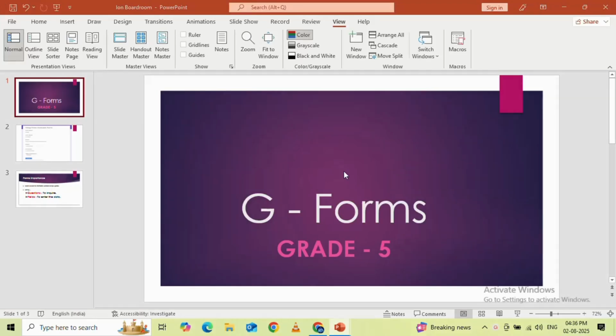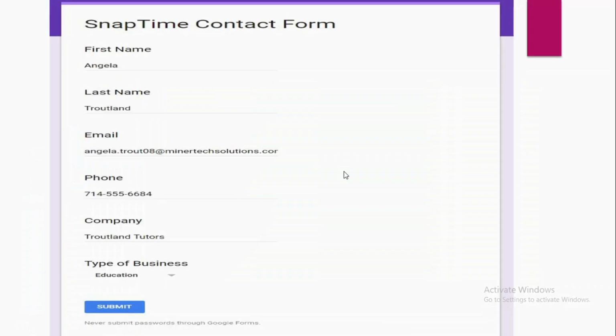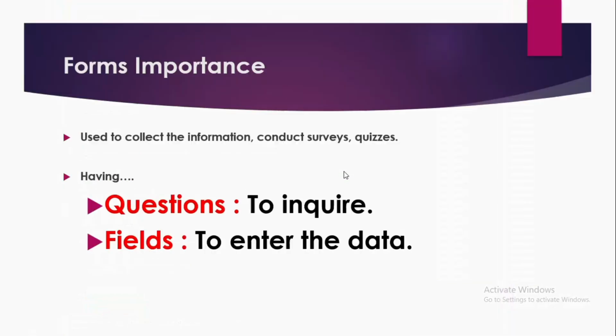Hello everyone. In this video, we will learn how to create forms using the Google Forms app. Typically, the forms are designed like this and are mainly used to gather information, conduct surveys, or create quizzes.